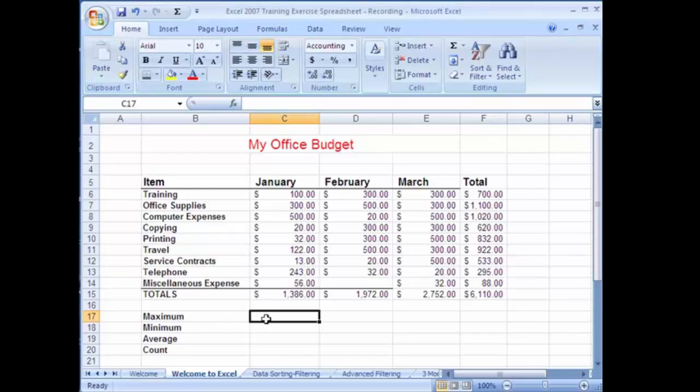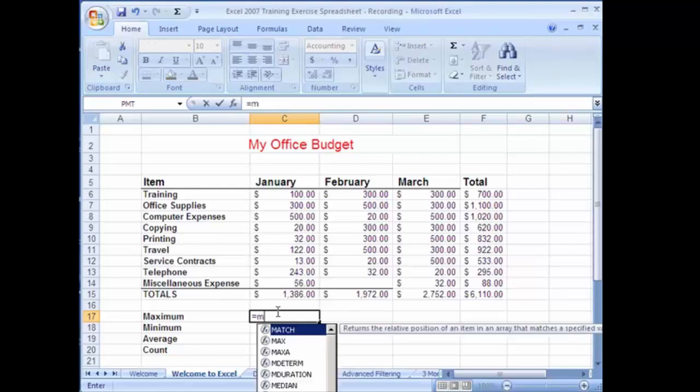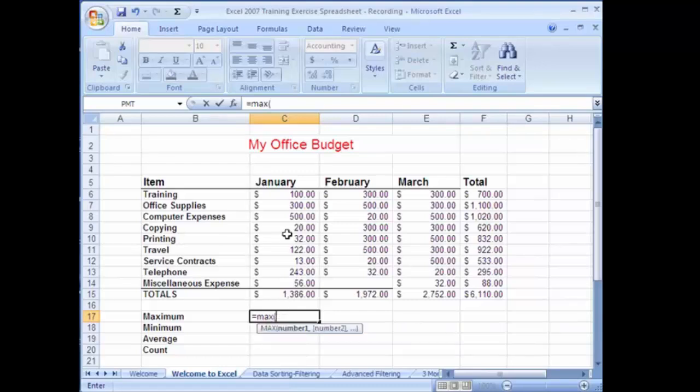Let's say in this cell we want to find the highest number, or the maximum number of this range. So what we can do is simply hit the equal sign, and then the function is MAX, and then we state the range. Our range in our case is from C6 all the way to C14. Close the parentheses, hit enter. So the highest number is 500.